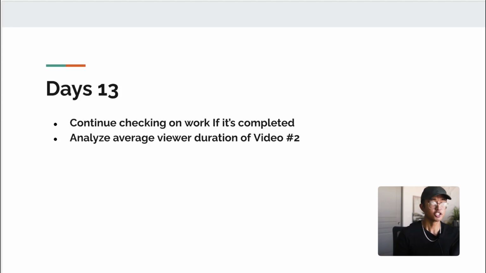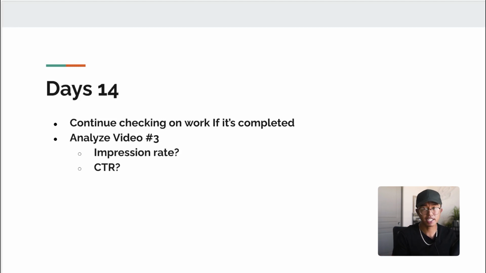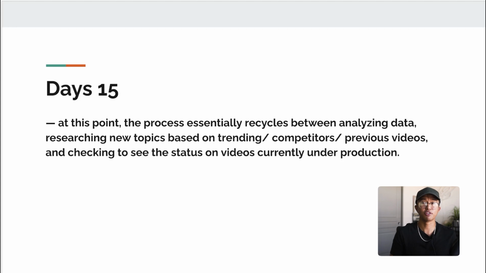So with that, again, you're looking at the impressions as compared to the CTR and trying to get a click-through rate of over 10%. Moving on to day 13, you're continuously going to be checking on work to see if it's completed and analyze the average duration of video number 2. For day 14, again, continuously check on work if it's completed, and now you're analyzing video number 3, which has been posted. You're going to be looking at the impression rate and the CTR, and if you don't know by now, over 10% click-through rate, everyone. All right, so lastly, for the 15-day cash cow channel growth plan, at this point, the process essentially recycles between analyzing data, researching new topics based on trending, competitors, and previous videos, and checking the status of videos currently under production. So at this point, it basically turns into a repetitive process.